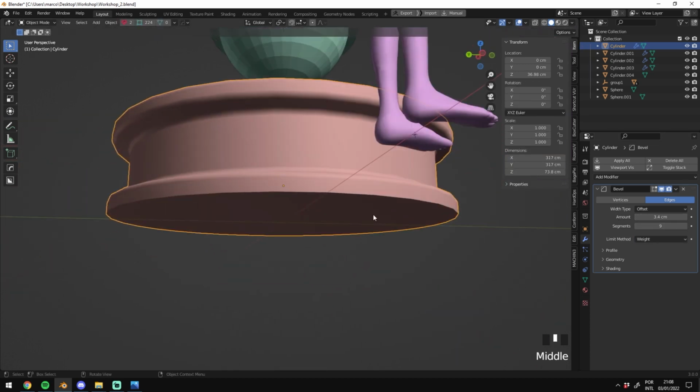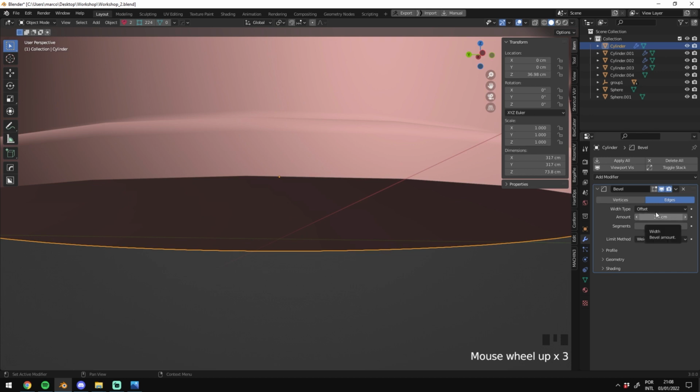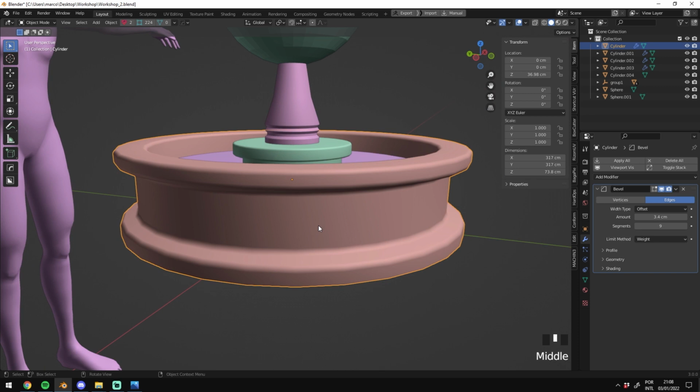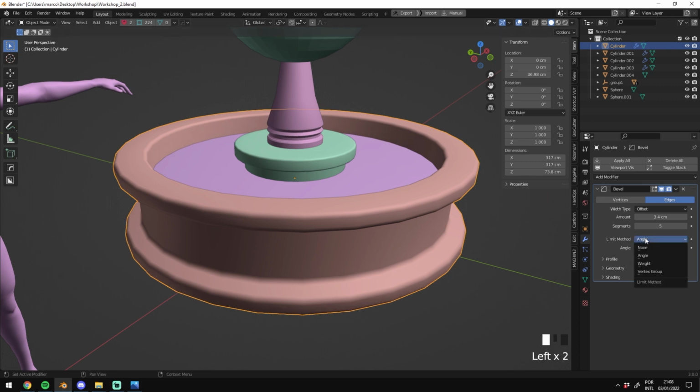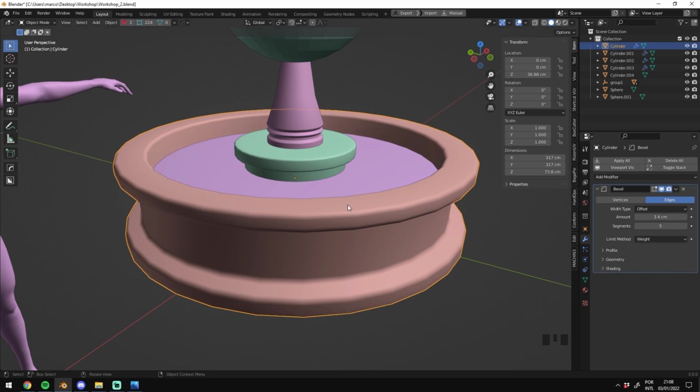So as you can see, it's the loops that we are telling Blender to keep the bevel. You know, we don't need to bevel all these lines or keep on the angle method. As you can see, we just want the bevel on the line that we are selecting, right? So just keep this as weighted.